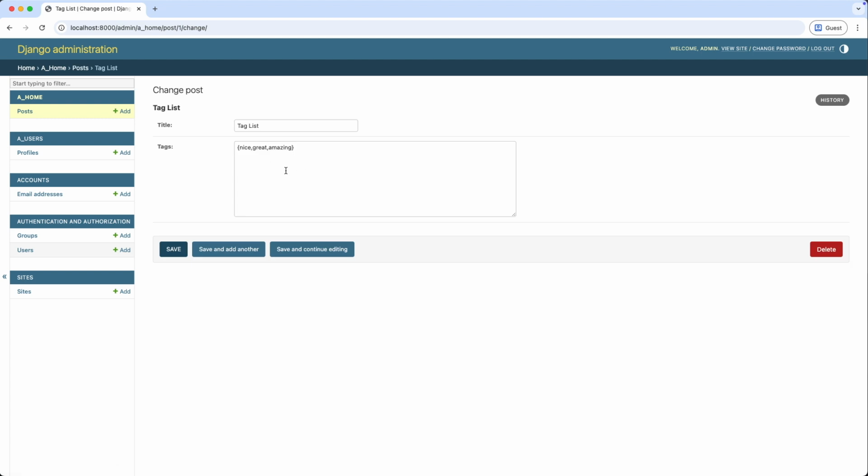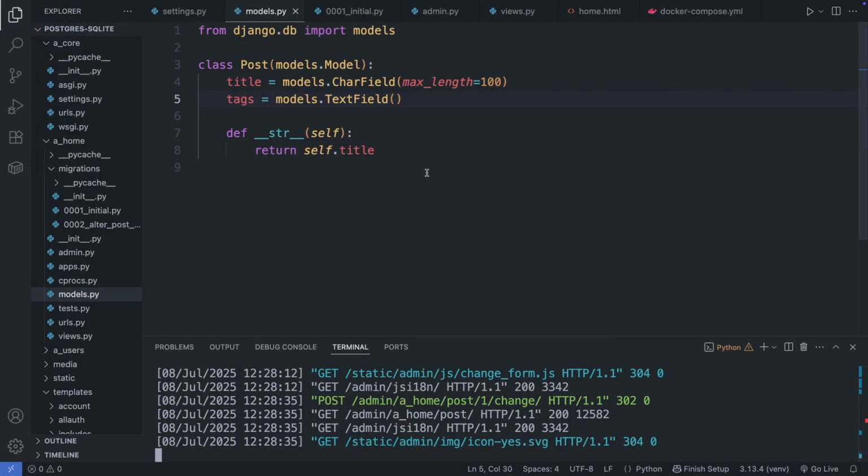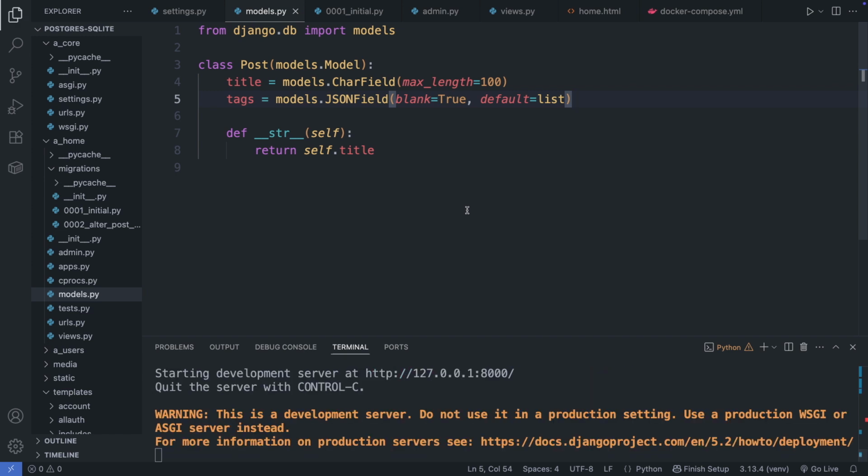Here we see the format for the array field. And change this now to the JSON format instead. Okay, save this file. And now we can switch back to the JSON field. Okay, and again make the migrations.